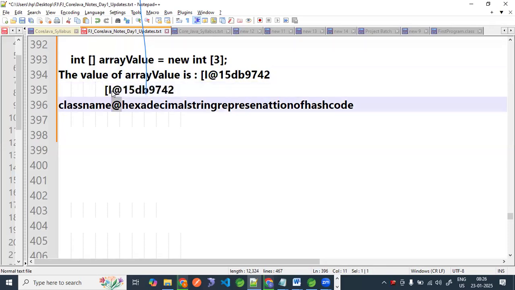Here it is at the rate. So the left hand side name should be the class name. What is on the right side? According to my statement, the hexadecimal string representation of hash code. So this is the hash code. Okay, it is a hexadecimal number.